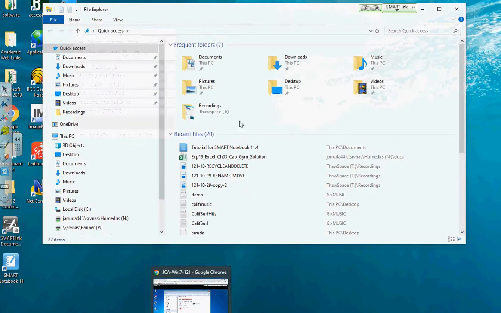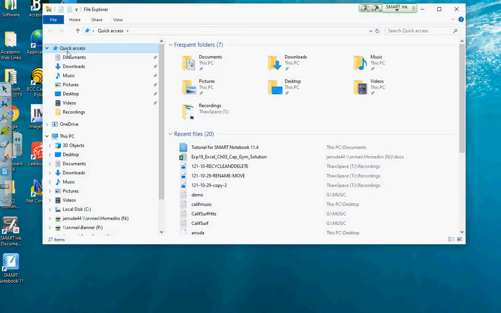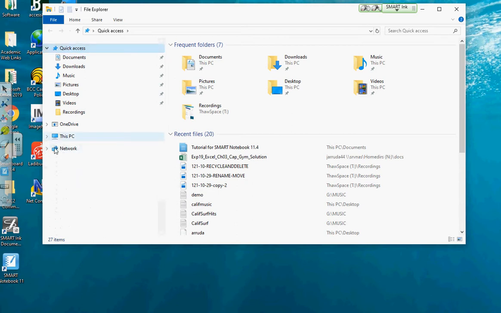open File Explorer, it lands on something called Quick Access, which is new to Windows 10. Libraries are here, but they are not visible by default. So if I collapse everything on the left here, you can see that my libraries are not displayed. We'll talk about libraries in a second. But Quick Access pretty much is new to Windows 10.